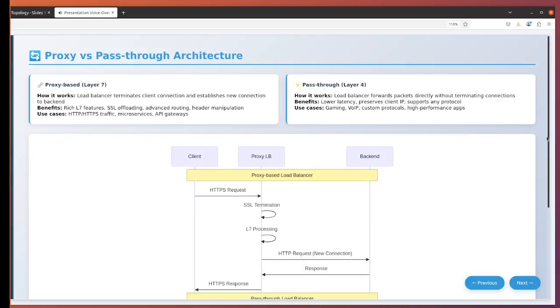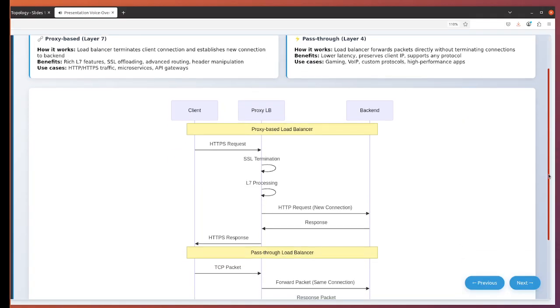Proxy versus pass-through architecture. This fundamental concept differentiates load balancer types and determines their capabilities and performance characteristics. Proxy-based, or Layer 7, architecture terminates the client connection and establishes a new connection to the backend. Think of it like a sophisticated translator that understands your requests.